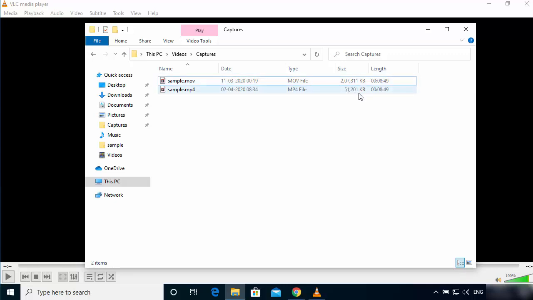So this is how you can convert your MOV files to MP4 files using VLC Media Player.